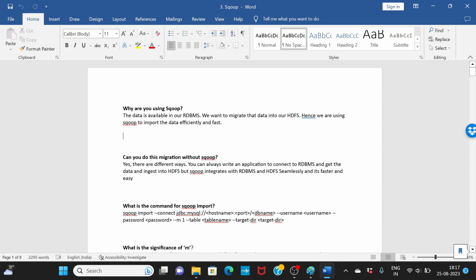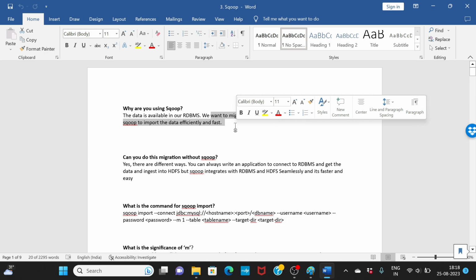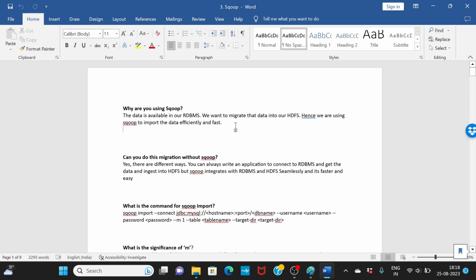So the first question that we have is, why are you using Sqoop? This is a very common question that is asked in multiple interviews. You can say that the data that is available is in our RDBMS, maybe MySQL or Oracle, and we want to migrate this data into our HDFS. For that purpose, we are using Sqoop to import the data faster and efficiently.